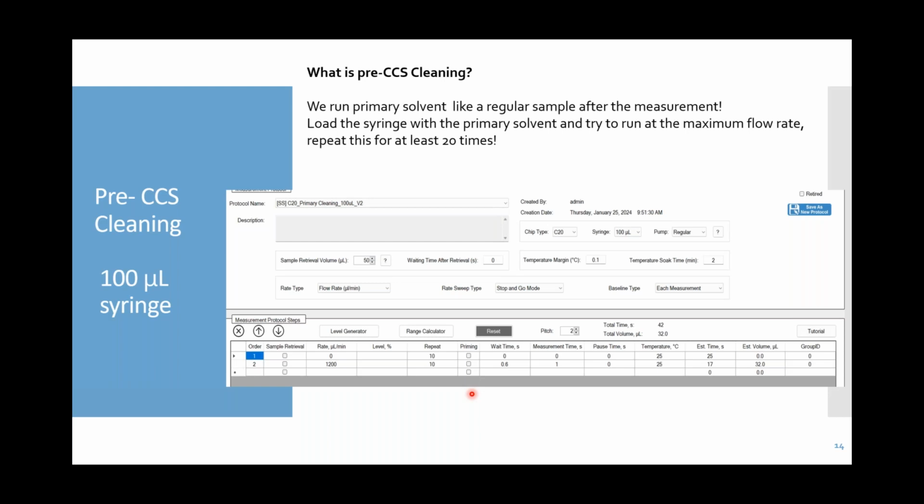Then, due to the sample retrieval feature, we can push the solvent into the chip, pull it back into the syringe, and repeat this cycle at least 20 times to ensure proper cleaning of the chip. After the pre-CCS cleaning is done, you can take the chip and reservoir and clean them on the CCS using the preloaded cleaning protocols. Choose the one that is compatible with your sample. For example, for cleaning mAb or protein samples, you can use buffer cleaning protocols.